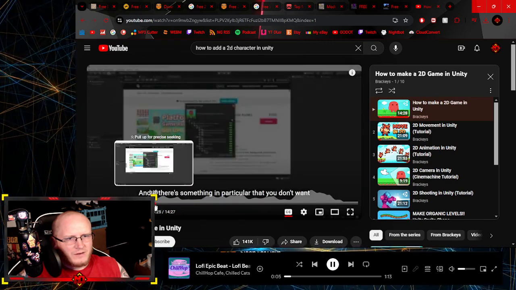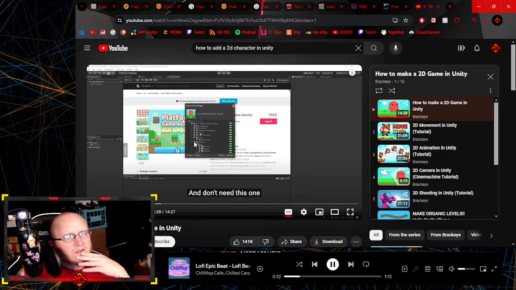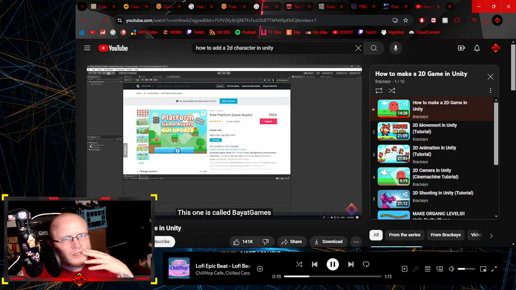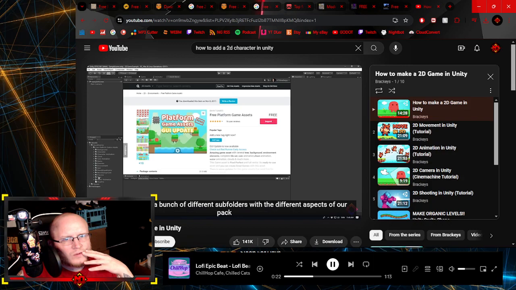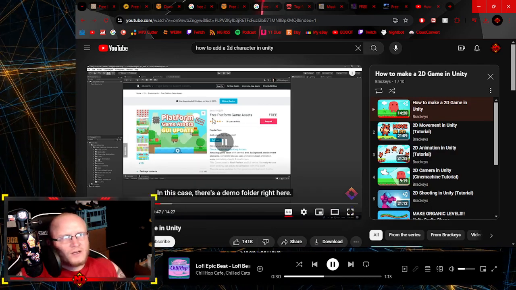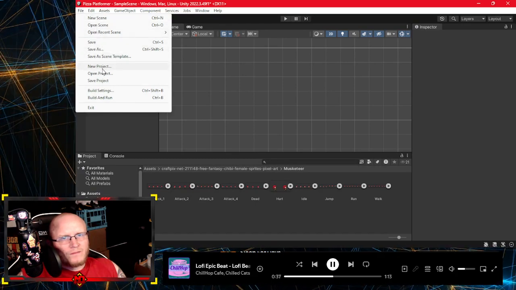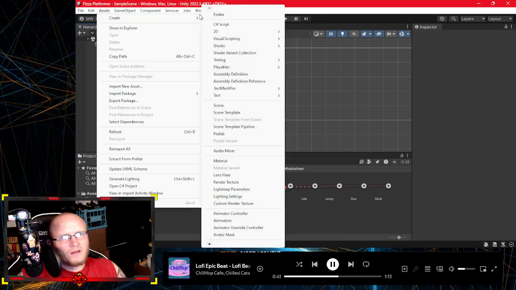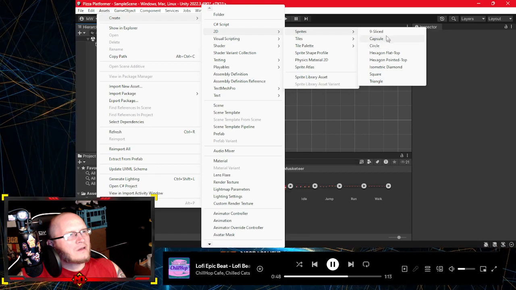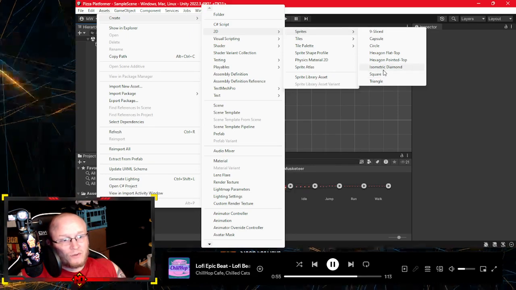Yeah. That's where I want to be, right there. Picture that you don't want. Let's say you already have a character and don't need this one. So we're just watching. Select everything and hit import. What? It's under assets. So assets, create, 2D, sprite. Yeah, I have no clue what I'm doing.